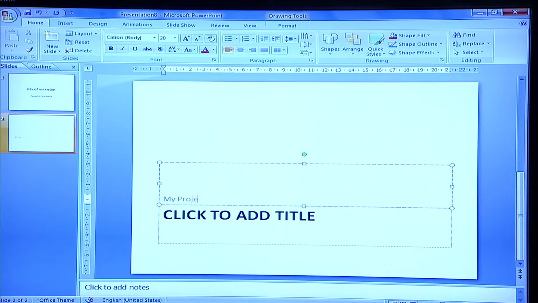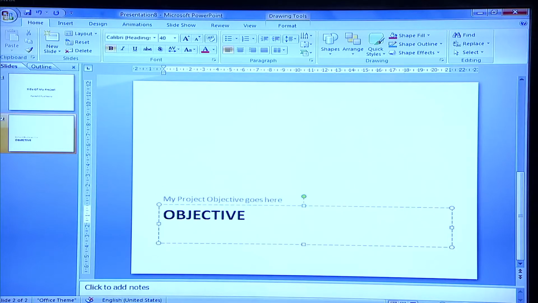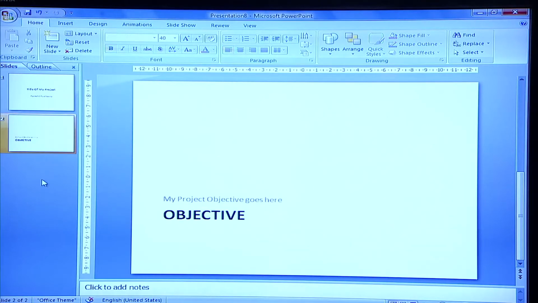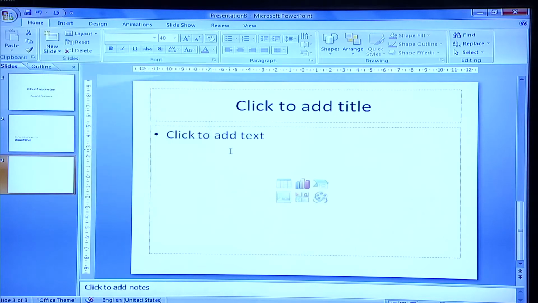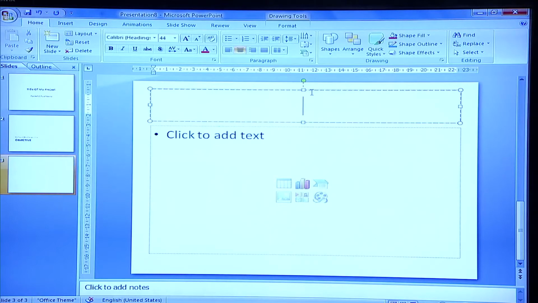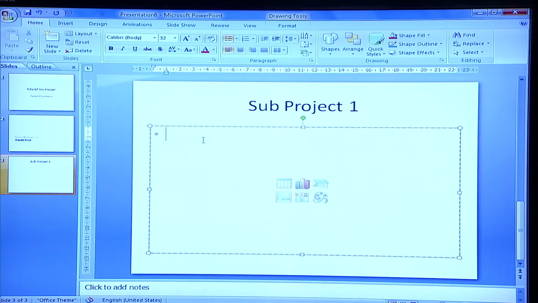My project objective goes here, and I write Objective as the title. Now, as part of my next new slide, I can add a title and content. So, this is just an example. You can say sub project 1 and then add some details.